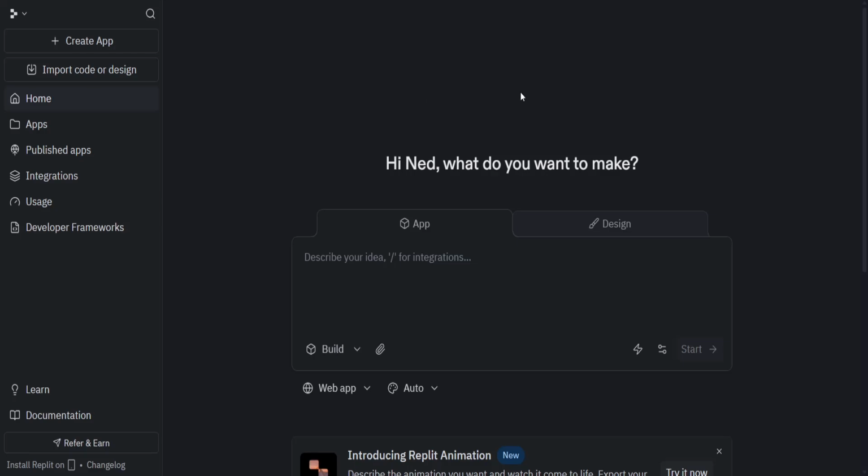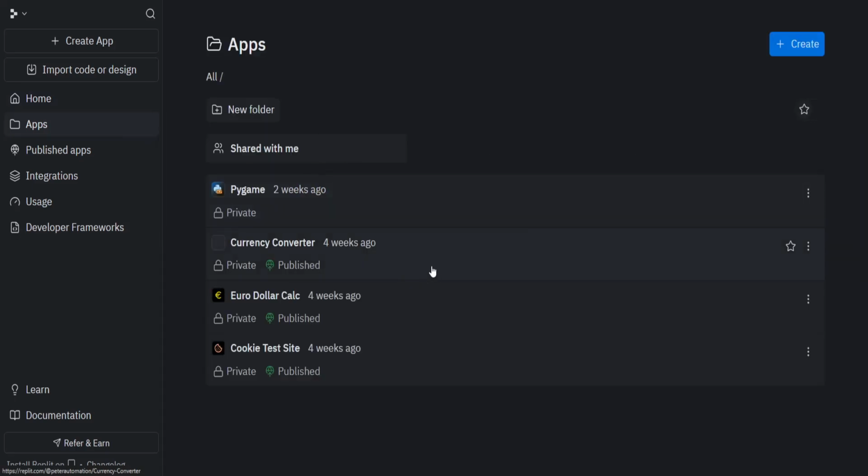How to push Replit AI to GitHub. Open up Replit AI, click on apps and find the app or website which you want to push to GitHub.